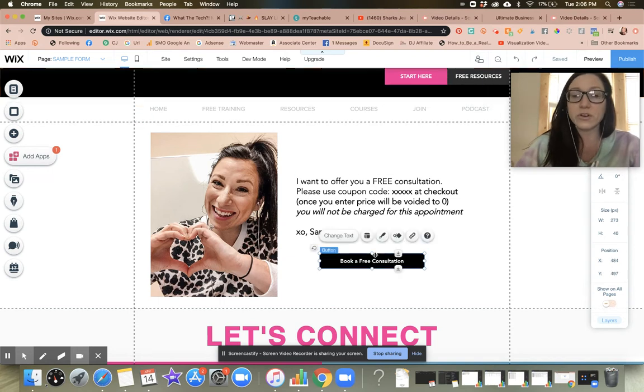Whenever you're linking a button to go to your bookings calendar, first of all, make sure that you've added the booking capabilities to your website. If you haven't yet followed that module inside of Style It Yourself, make sure that you go in and do that, and set up your bookings and all that fun stuff. So you'll add bookings to your site.